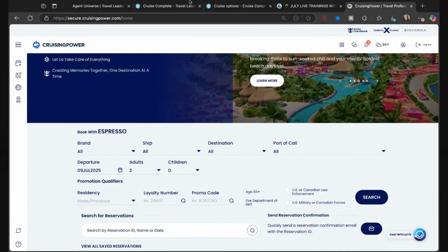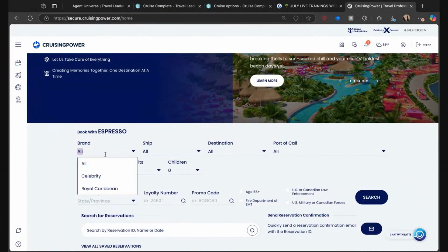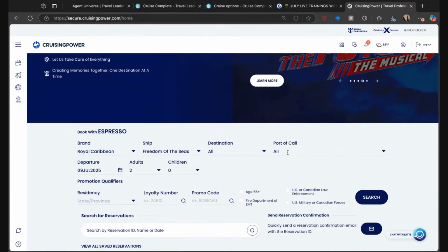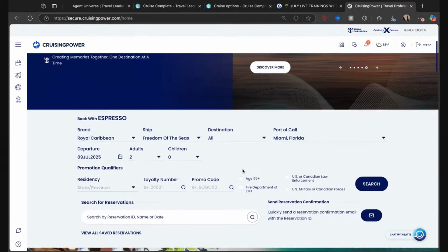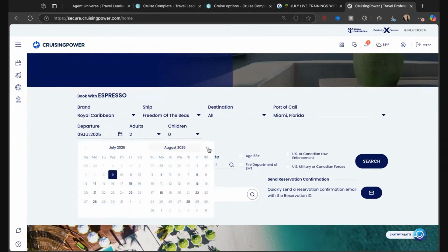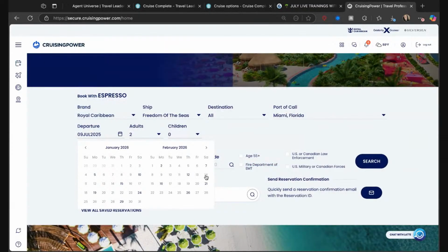So brand, ship, let's see. Oh, 11 minutes, no pressure. Miami, Freedom of the Seas, got it. Royal Caribbean, Freedom of the Seas, Ports of Call, Miami. You see how it does it here, but it doesn't do it? All right, 2 adults, 2 children, and the date was what? January 19th, okay.